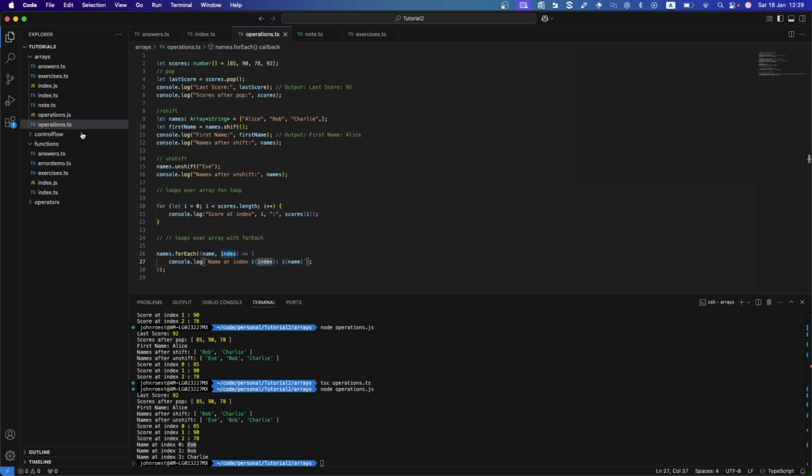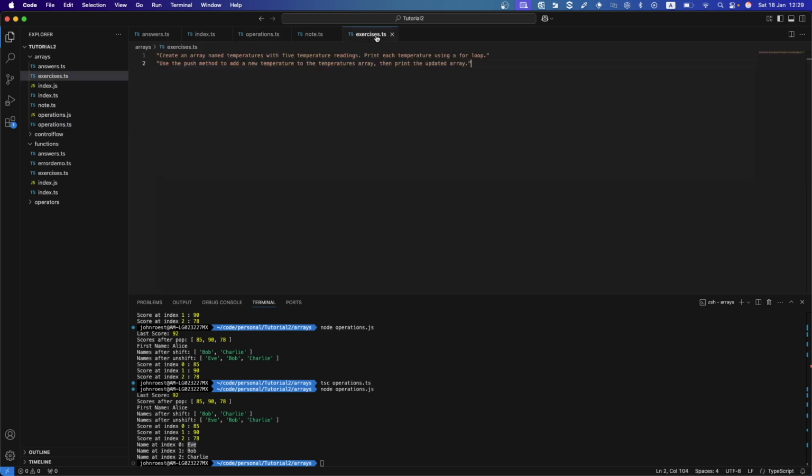So now it's time for some practice. We have 2 exercises today. We have this one and this one. We have create an array named temperatures with 5 temperature readings. Print each temperature using a for loop. And the other one is use the push method to add a new temperature to the temperatures array, then print the updated array. All right, I'll give you some time, then we go over the answers.